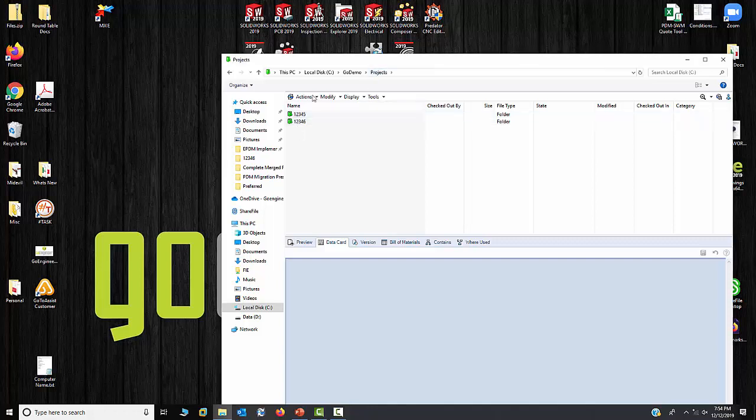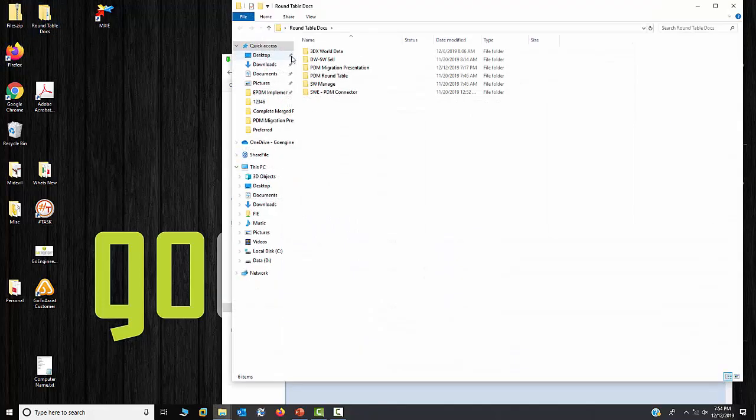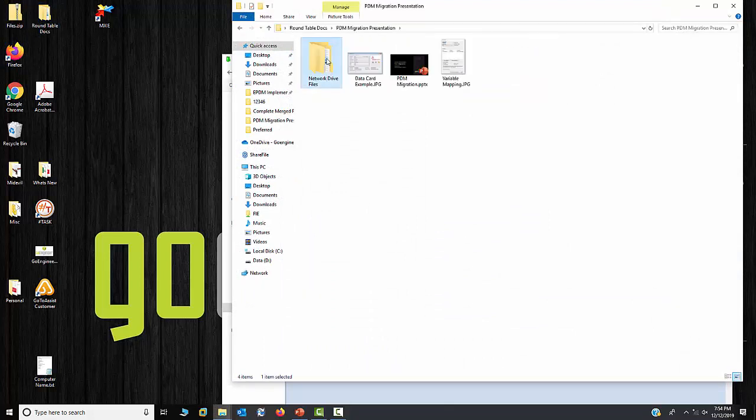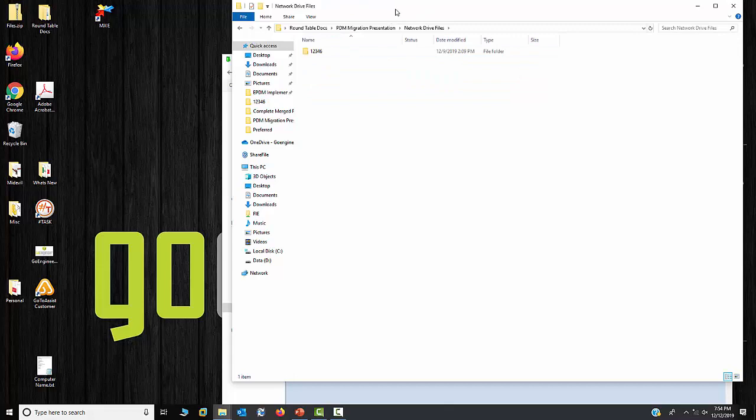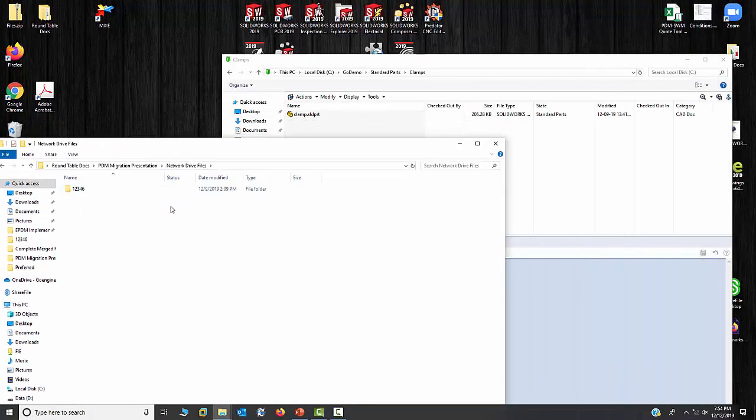And then here under the top level, I have that standard parts directory, and then for the sake of the demo, I just put a clamp in here that's effectively a standard part that's going to throw me a problem as I go to drag and drop that data into the vault, right? Jump out to there. So I just threw the same project out here, kind of representing a network drive file.